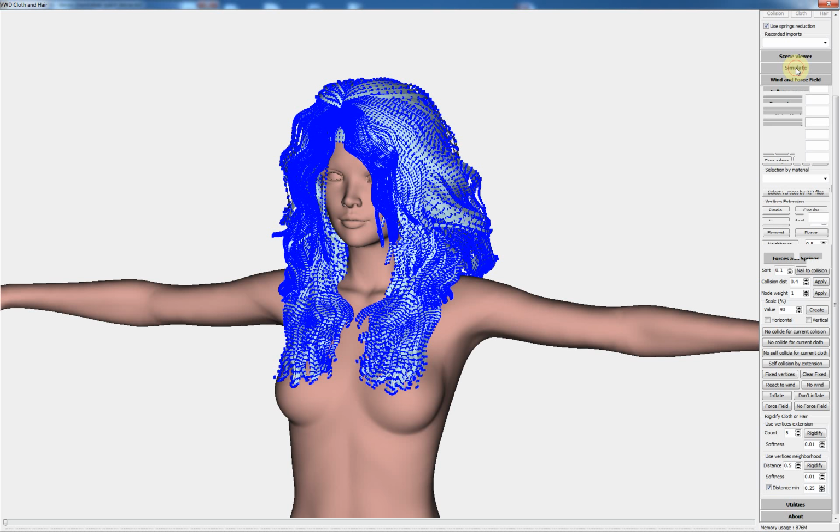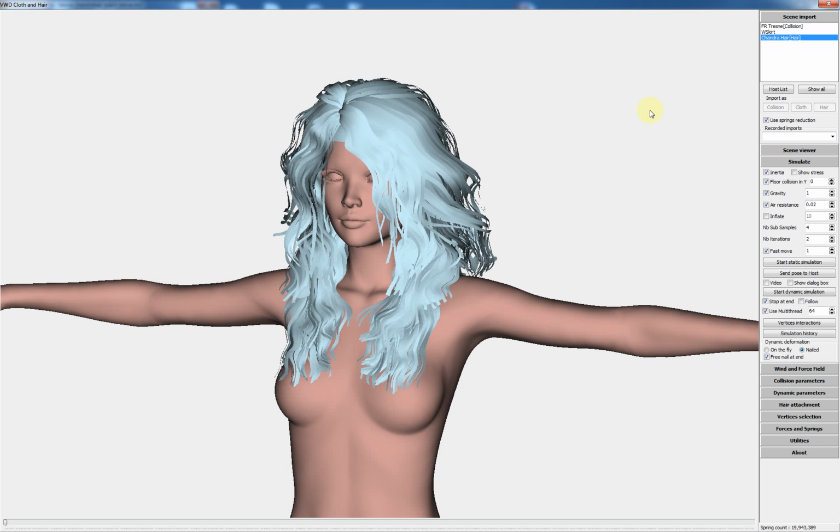Now all the work to create the rigidification has been made. It is possible to start the simulation by the dynamic simulation. Okay, I can start it.